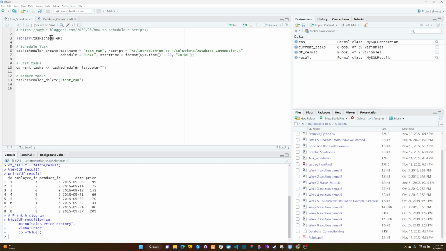This is one way that I could do it. So I'm going to use a different library called Task Scheduler R. I'm going to run a simple create right here. I'm going to call my task name, I'm just going to call it test run. And again, that's the default that comes with the script. The location for where that script is, that's that database connection script, which I just wrote.